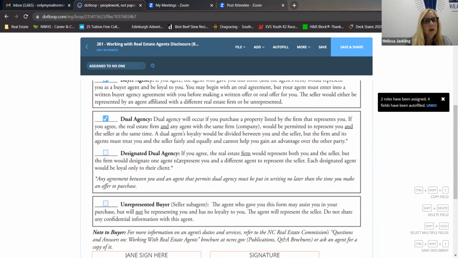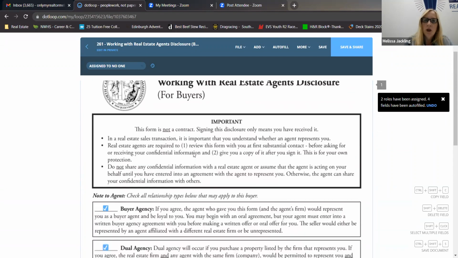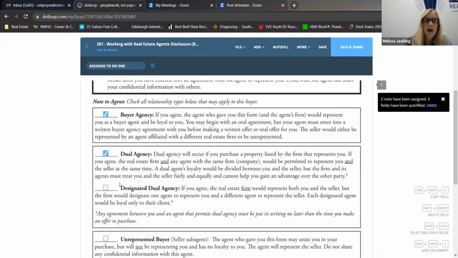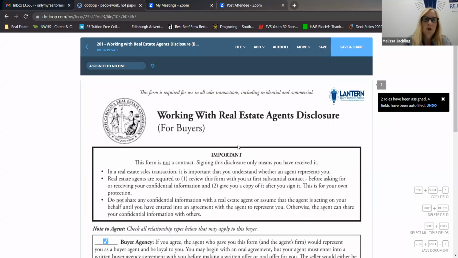If you do not practice dual agency and you will only represent your client and you know that will be the case, period, then you can select that. It says it may apply. And that's pretty much how you go through. Please don't have all these blank, because your intentions are to work with them.